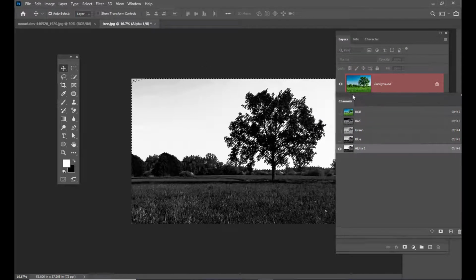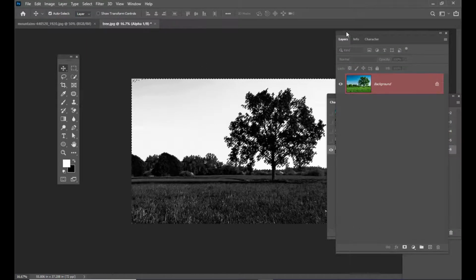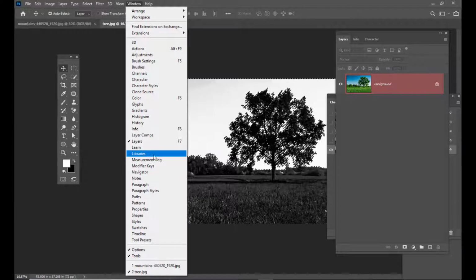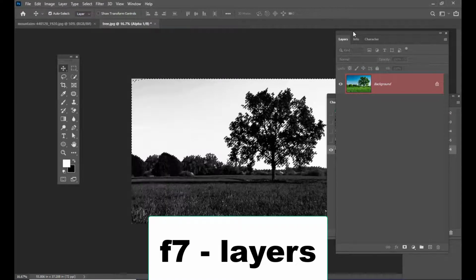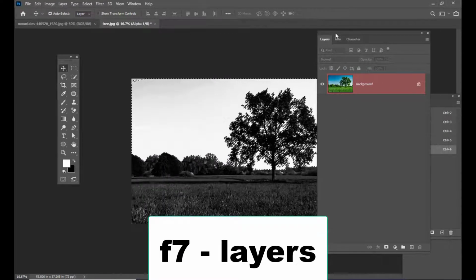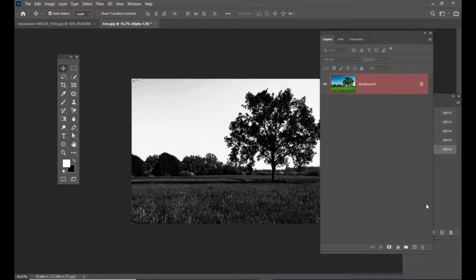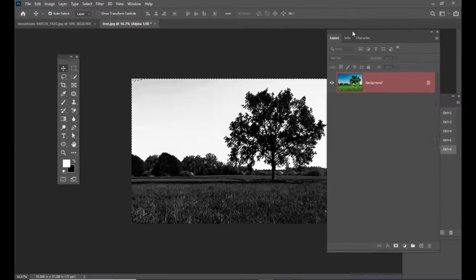Now what we are supposed to do is come back to the layers panel. In case the layers panel is not open, we have to go to Window and select Layers, or we can also use the keyboard shortcut F7. Right. So once we have opened the layers panel, at the bottom of the layers panel we can find the mask icon. Just click on it.